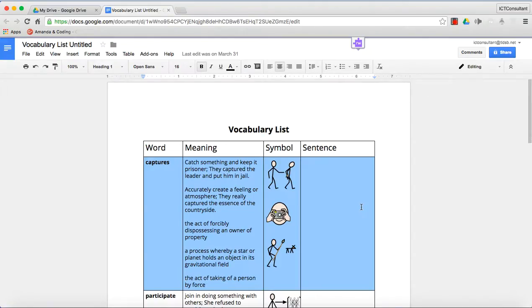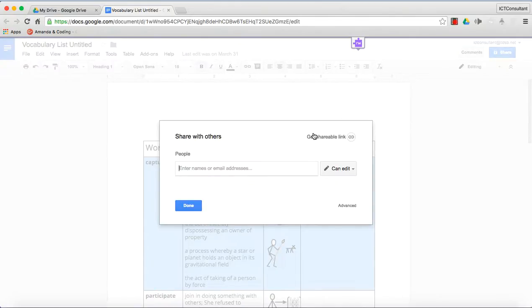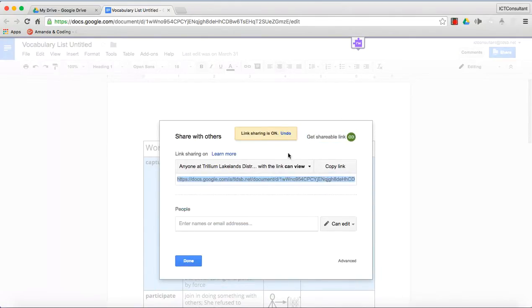So this is how we're going to do it. Couple of steps that's required. First, you have to make sure your sharing is not just locked by you. So I'm going to click on that. I can just click on get shareable link and it's automatically going to default to anyone in TLDSB can now view this with this link.